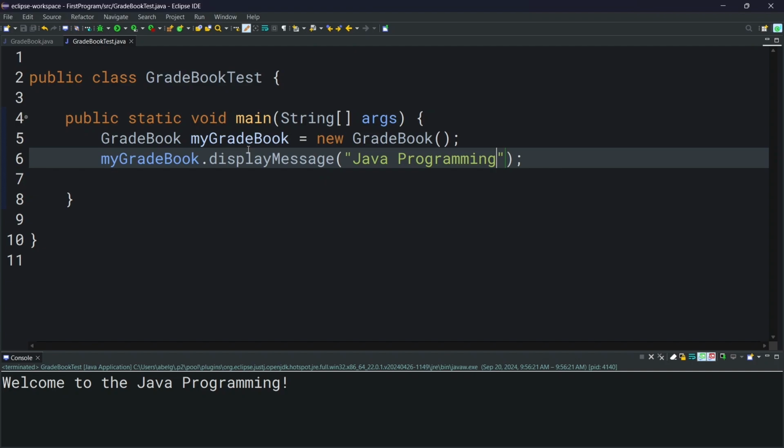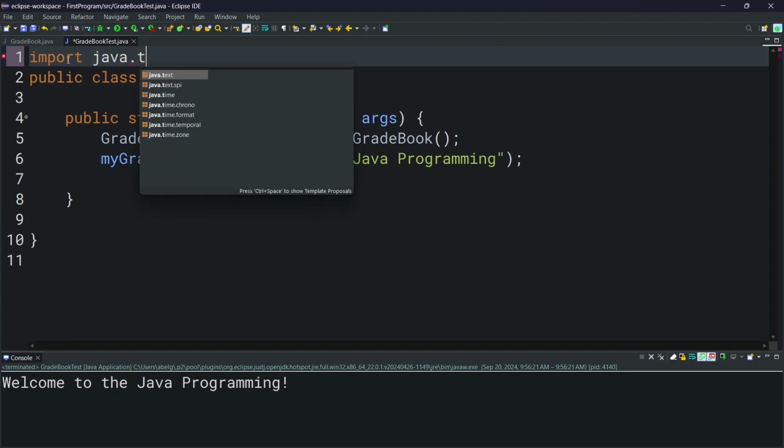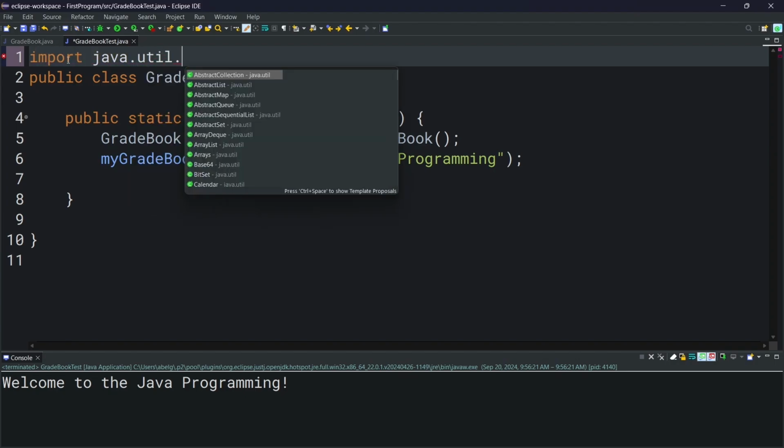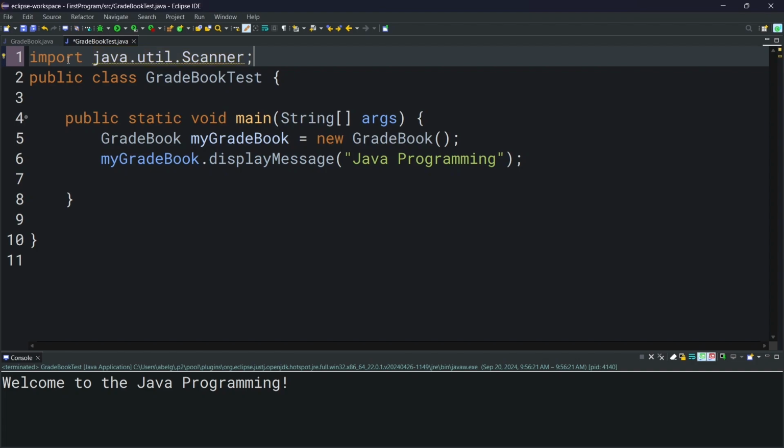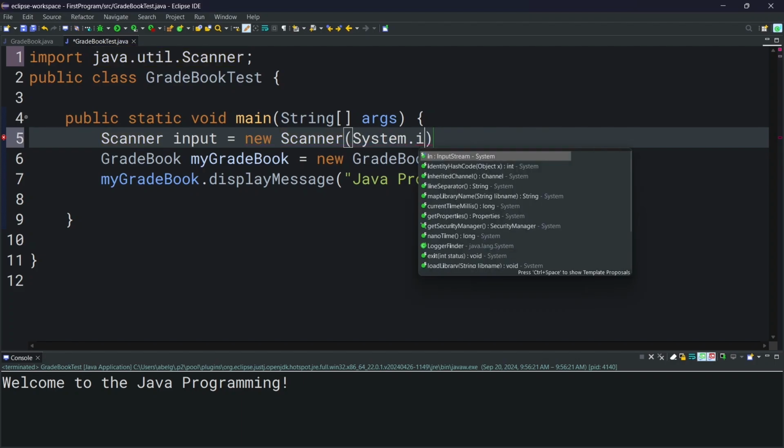And whenever we're dealing with user input, we need to import the Scanner class. So we're going to import java.util.Scanner. And again, to use this Scanner class, we need to create an object of type Scanner. We're going to call it input, and we're going to set it equal to new Scanner(System.in).